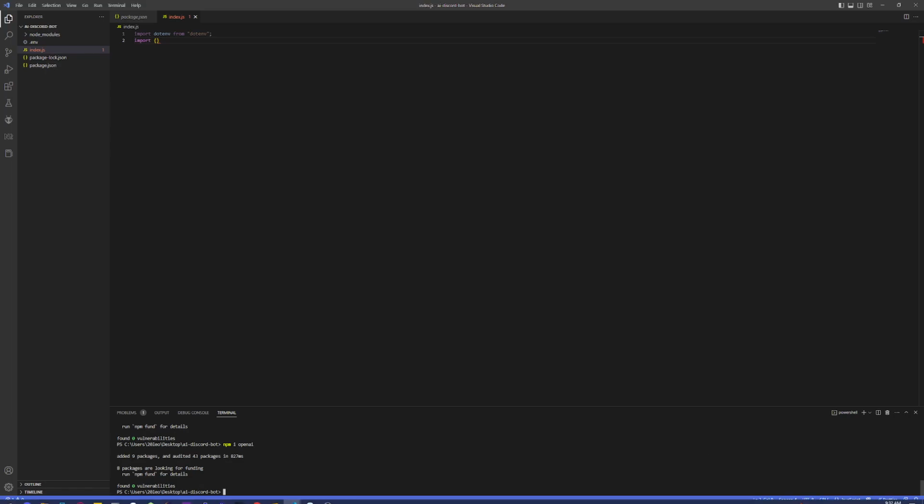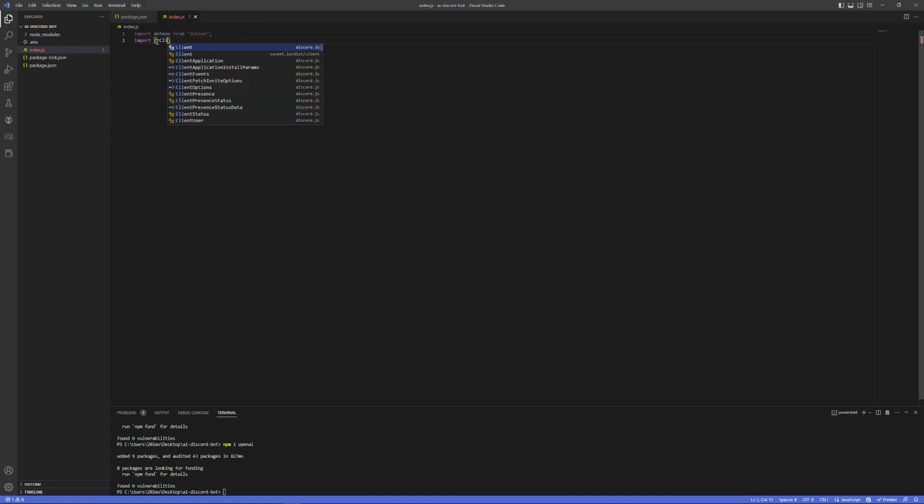Okay, so now what we want to do is go back to the import function up top here, and we're going to go import, put brackets, and then type in client, and then a comma, and then gateway intents. There's a reason why we want to do intent, so we're going to go GatewayIntentBits, and that automatically pulls it from discord.js.